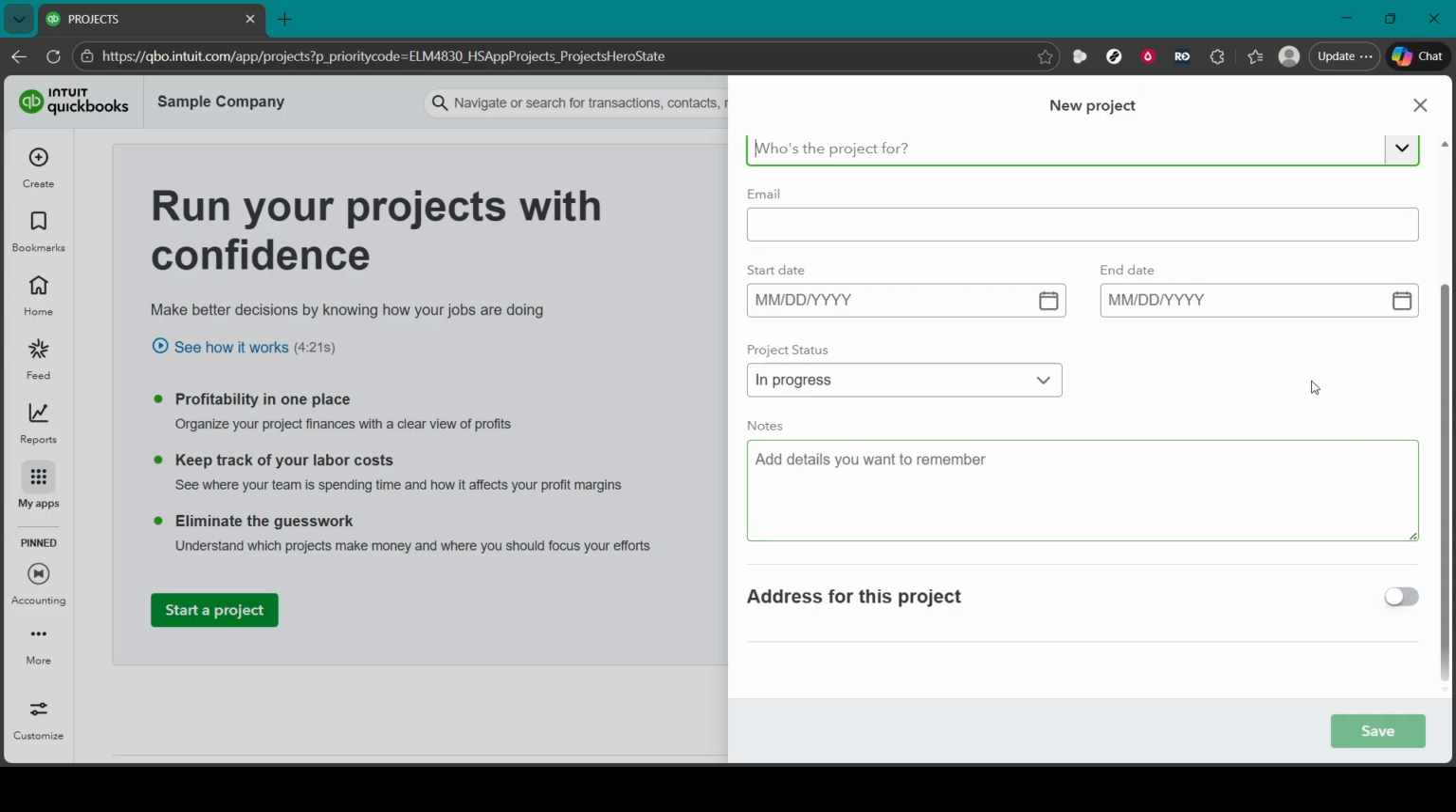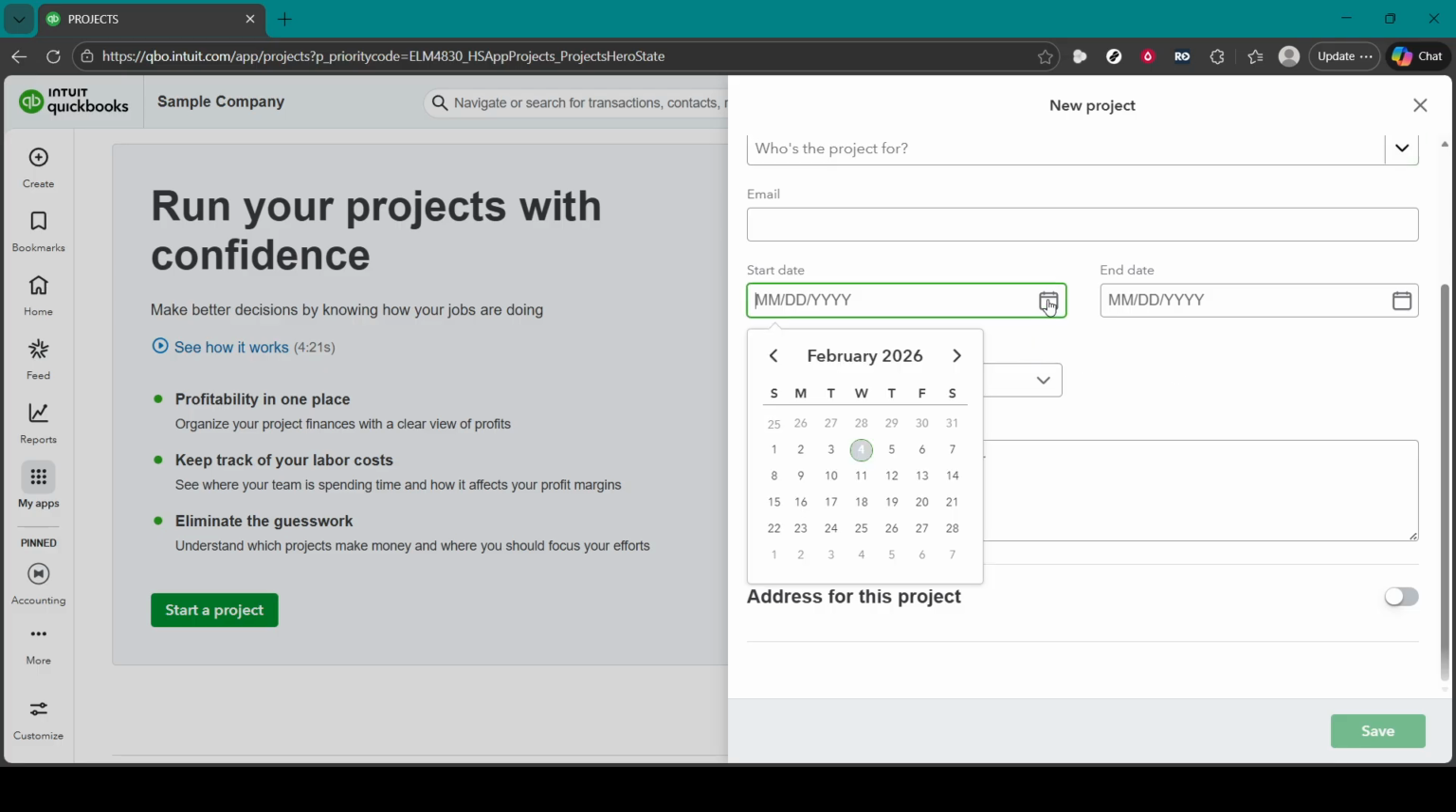Depending on your setup, you may also see optional fields such as notes or a brief description. Use that space to capture context like goals, locations, or milestones. If a start date is available, enter it to establish a timeline. Consistent naming and accurate customer selection now will save you time later when you filter reports or reconcile costs.